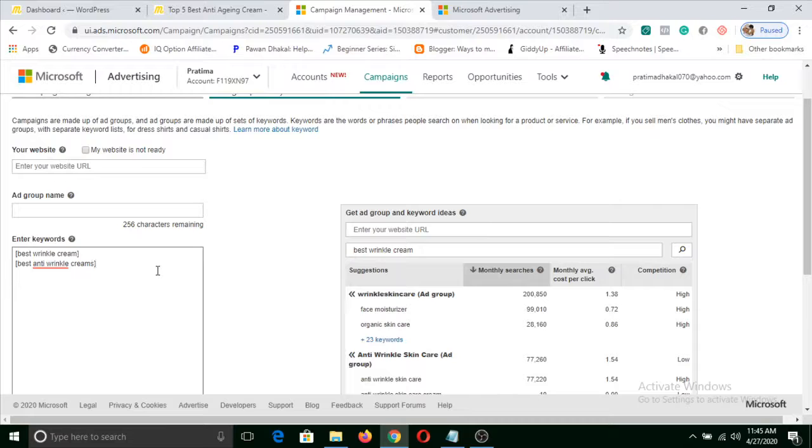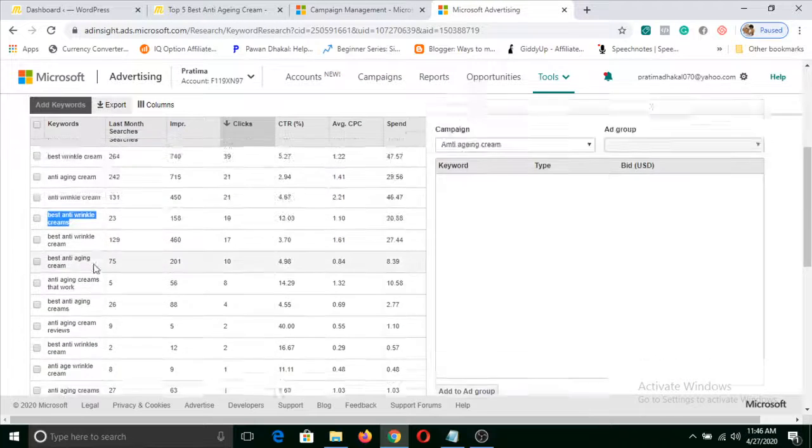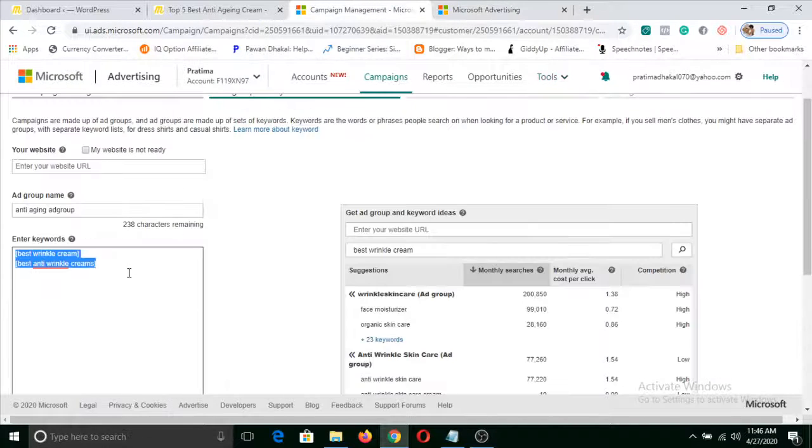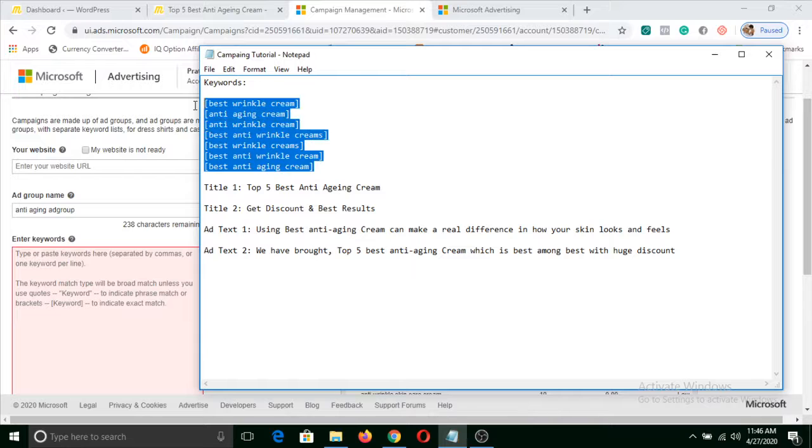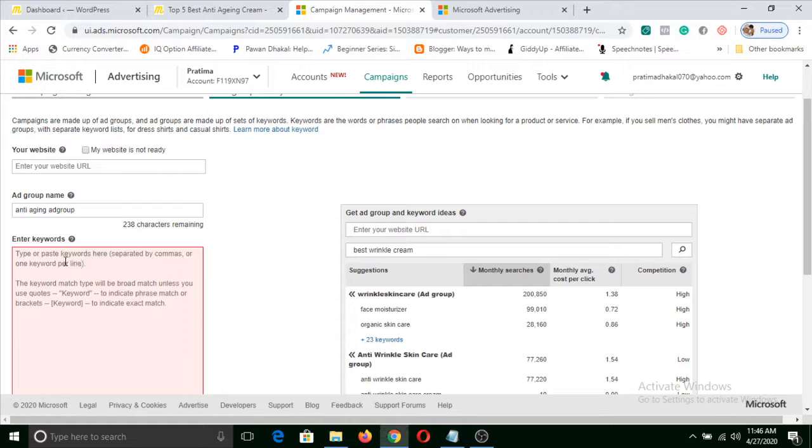So just do that and name this ad group. It is my anti-aging product, so I'll write anti-aging ad group or something like that. You firstly need to copy all these keywords and then paste it here, or you can also make a notepad and put your keywords like this, close all the brackets, and paste it here.